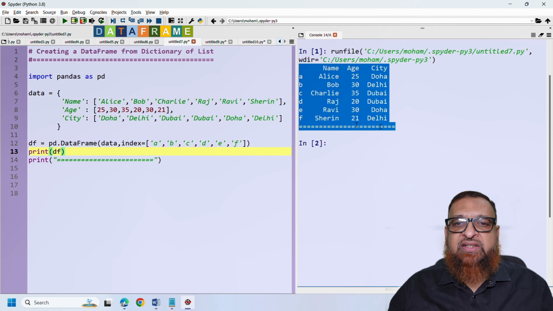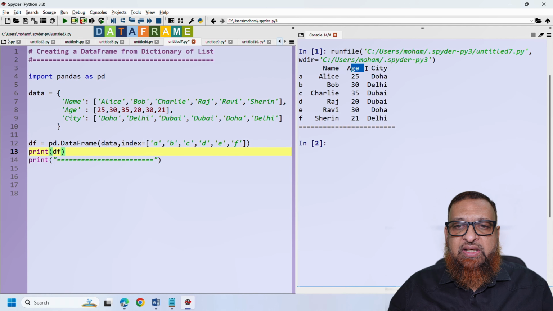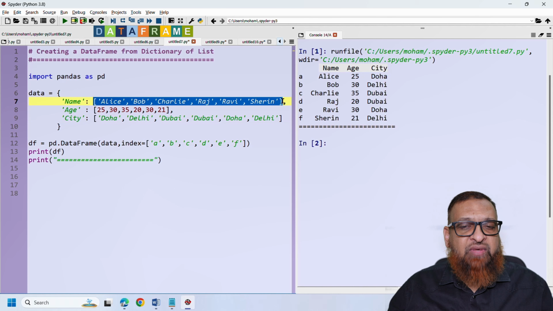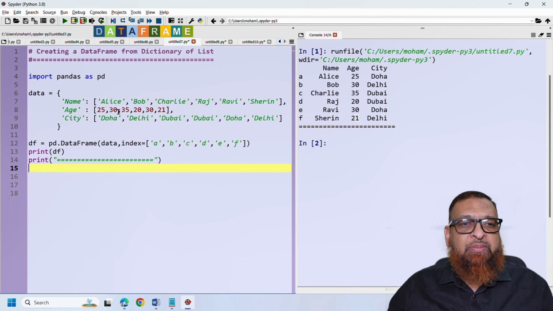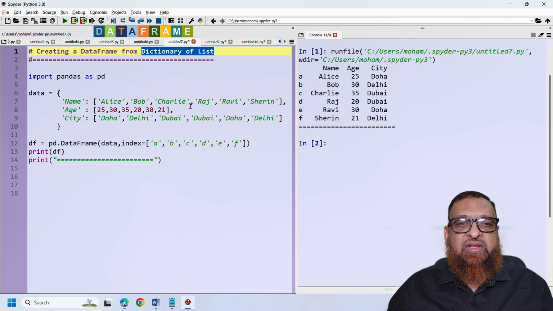It has successfully created the data frame. As you can see, name, age, city. The keys we have given have come as the column names in this particular data frame, and the values we have given in the form of a list have come as the column values. Okay. Similarly you can see age, the values are 25, 30, 35, 20, 30, 21, the values for that particular column. So in this way we are able to create a data frame from a dictionary of lists.